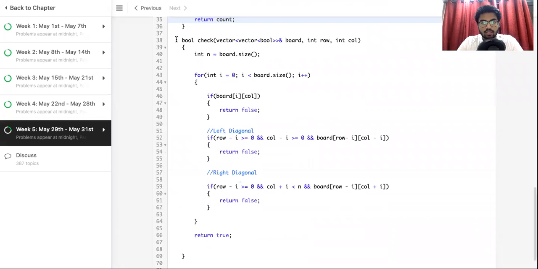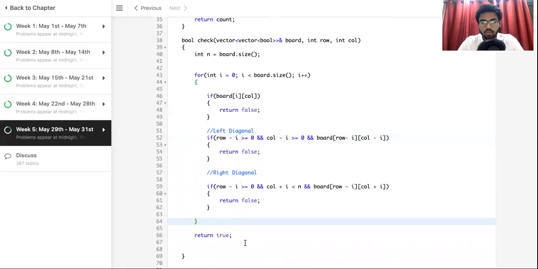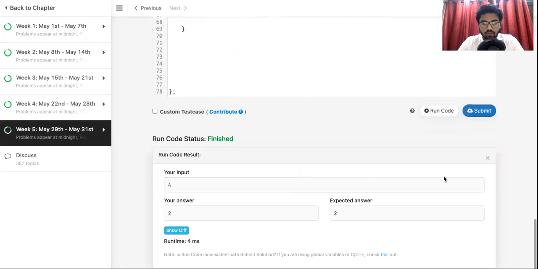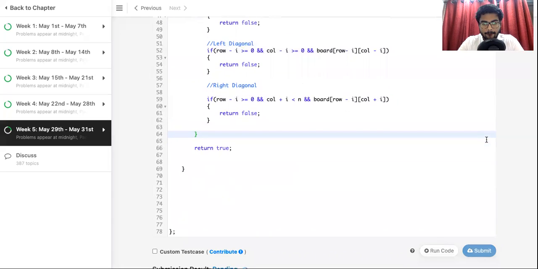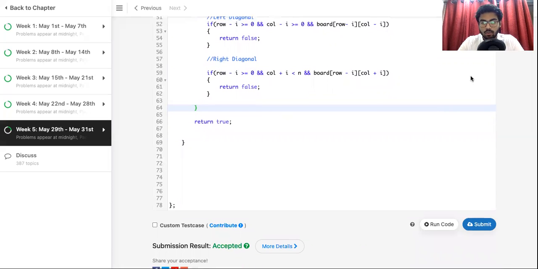Okay, and this check function is very simple. What we do is check if there's anything in the same column. If any queen is there in the same column, then we return false. Then we check the left diagonal and the right diagonal. If there's anything, then we return false, otherwise we return true. Let's run the code to see if everything is working fine. Yes, that is accepted. So I hope you guys understood the problem.